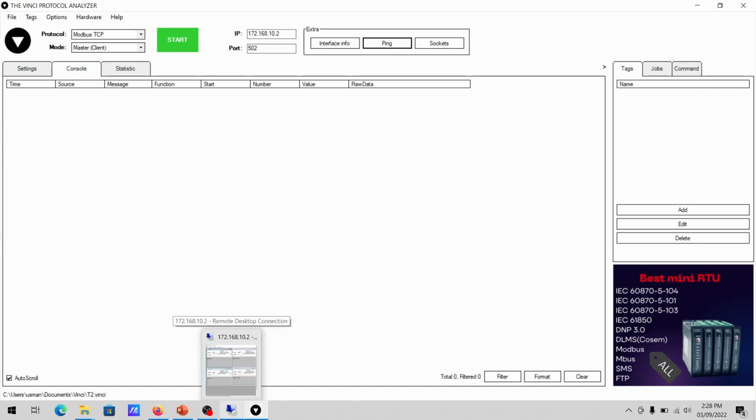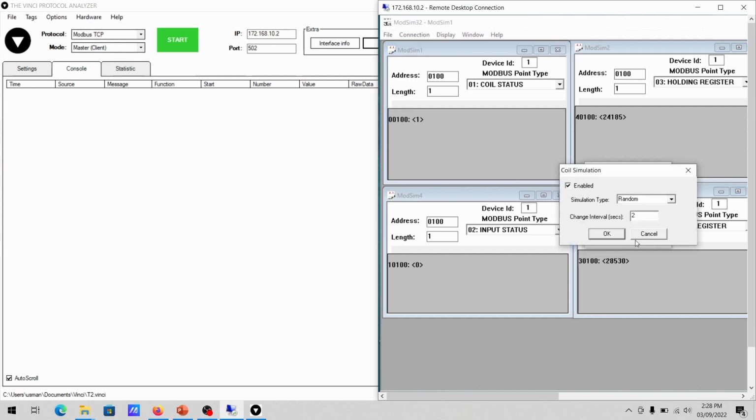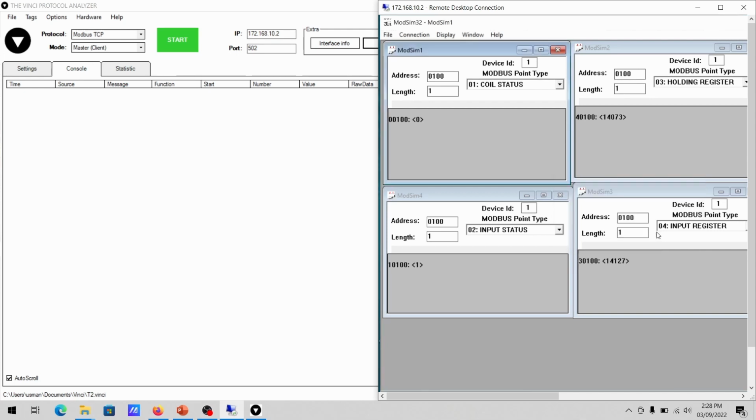The server is on a remote desktop connection, and it is configured using the ModSIM32 software. You can see I have different data types already available here. The device ID is 1. The coil status, holding register, input register, and the input status. All of these parameters are under auto simulation, so they keep changing at regular intervals.